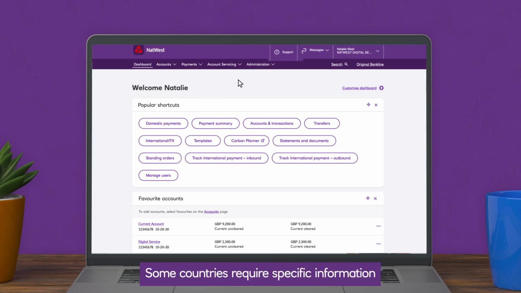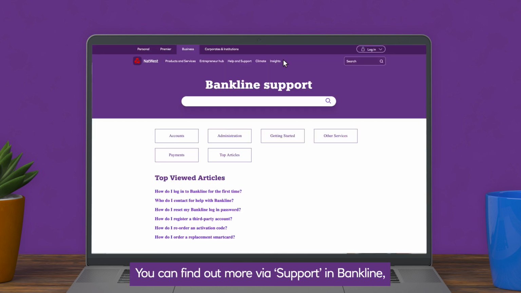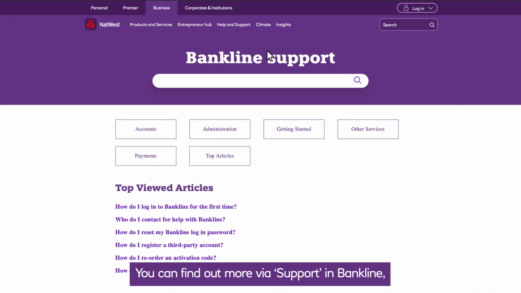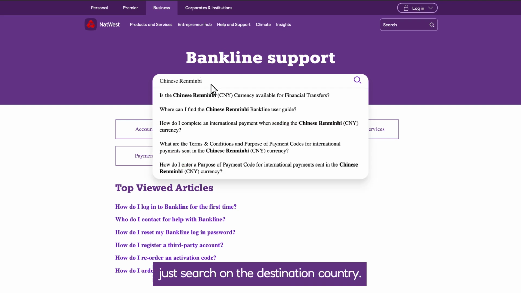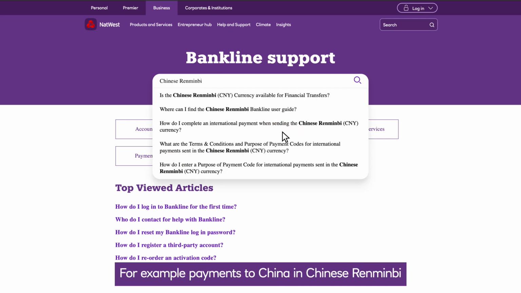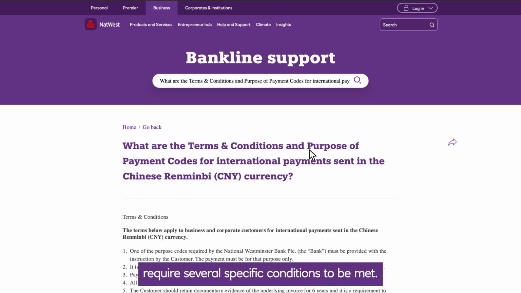Some countries require specific information, such as purpose of payment codes. You can find out more via support in Bankline. Just search on the destination country. For example, payments to China in Chinese renminbi require several specific conditions to be met.